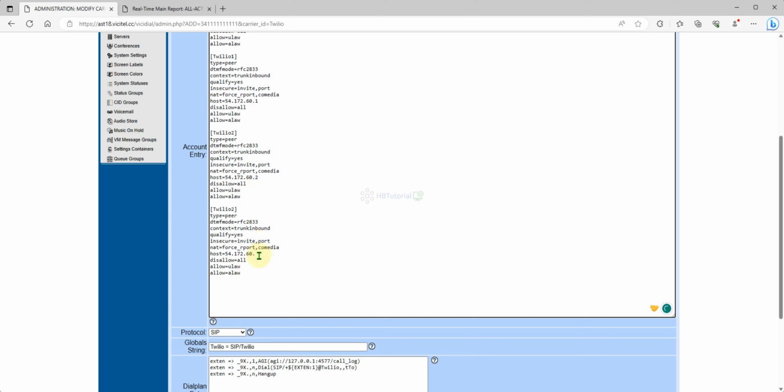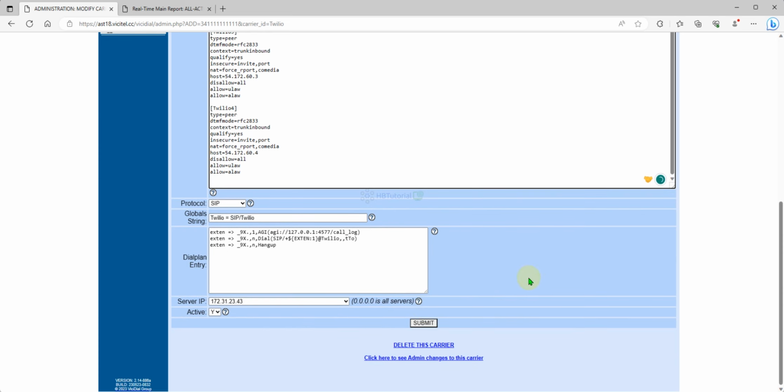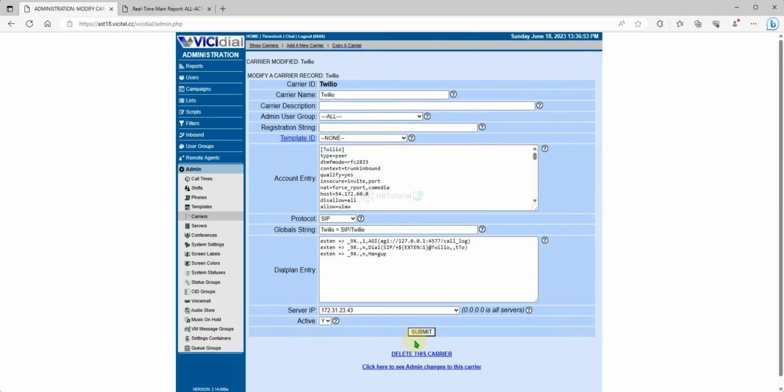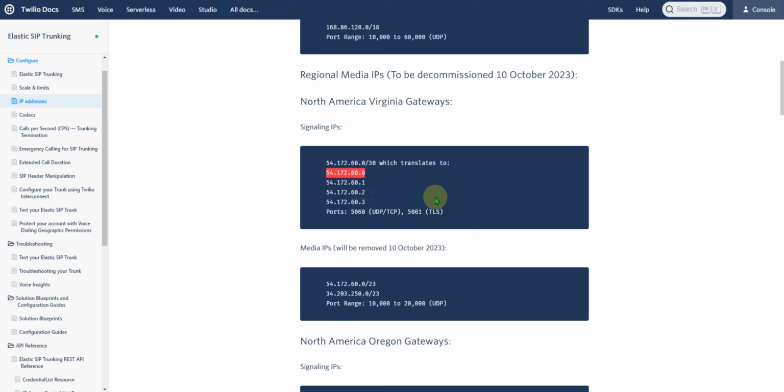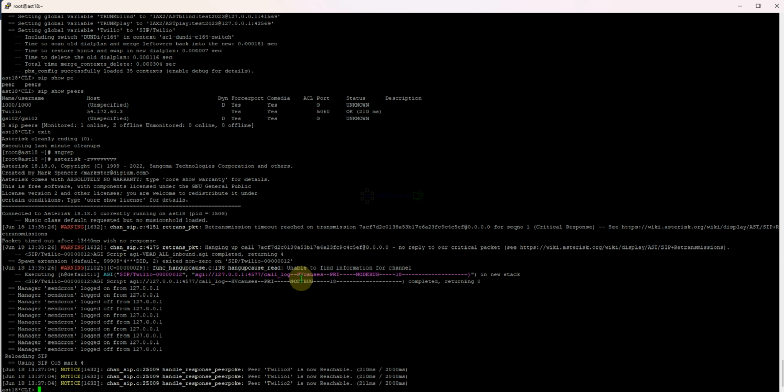3. And then 4. Okay, submit. So all the signaling IPs we already added on our server. Okay, so we need to wait now to refresh.